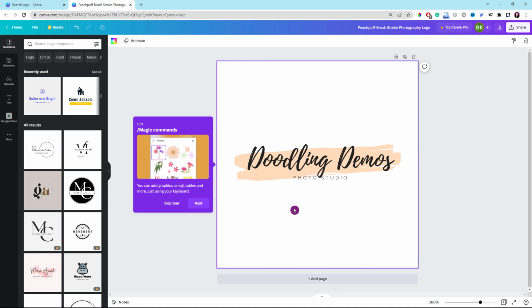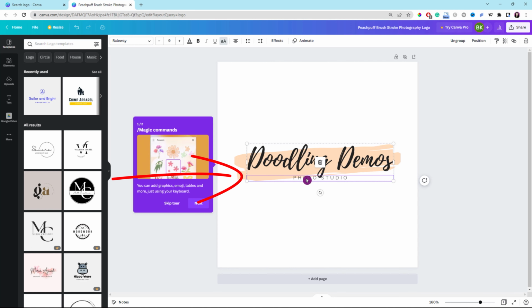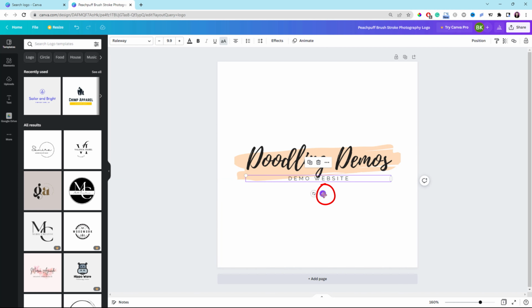And the next line is Photo Studio. I'm gonna change this to Demo Store. Or okay, let's do demo website. And as you could see, it's too close to the top line, so I'm gonna move the second line a little bit further. And okay, that looks good.